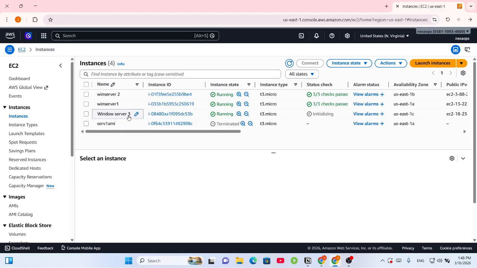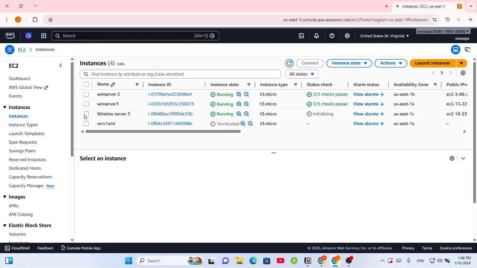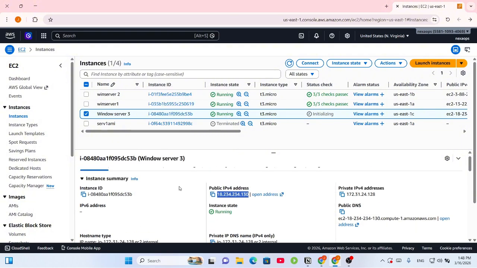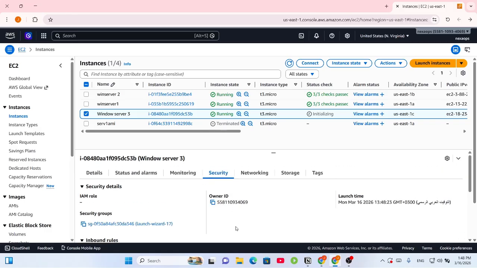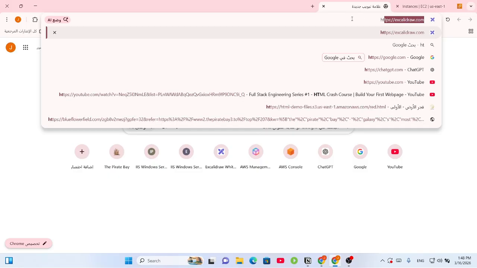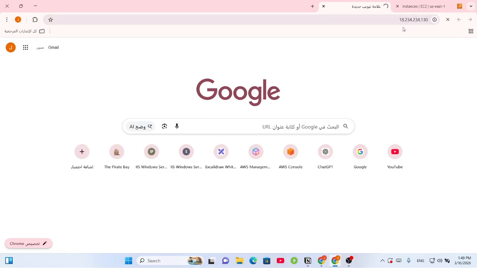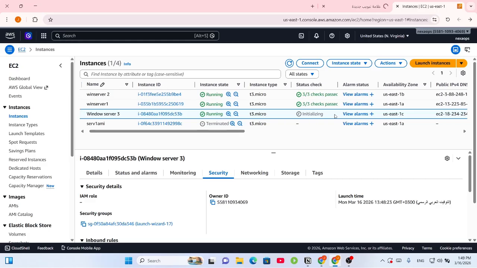This is it, Windows Server 3. It's running. Just give it some time, and we're going to try to access it from the security group. Of course it's port 80 and port 443. So I'm going to try to access it from here, HTTP. I'm just going to use this one. Let's see what we will get. Give it some time. It's actually still initializing.